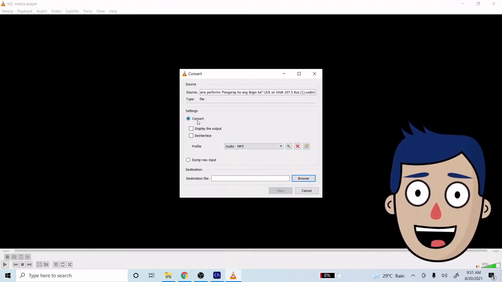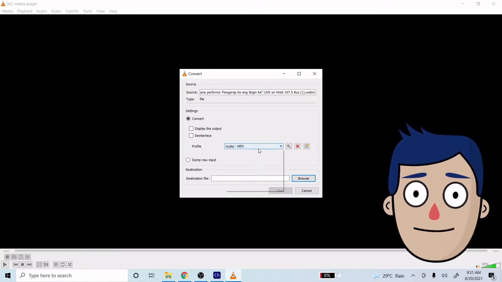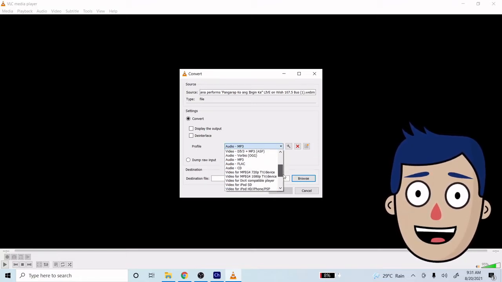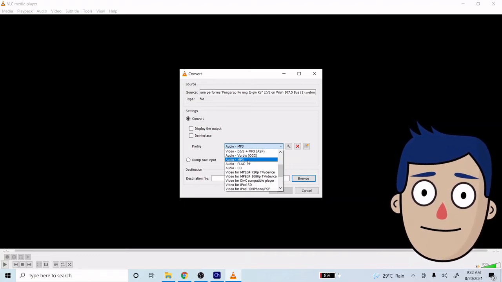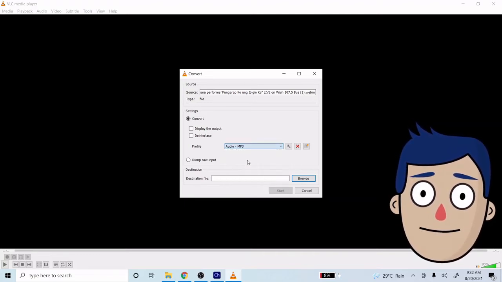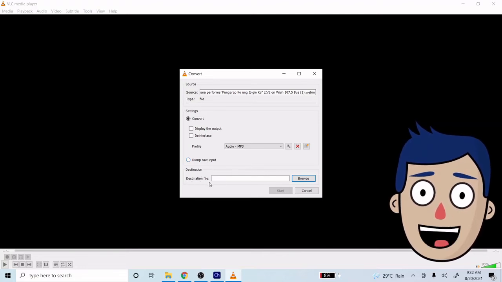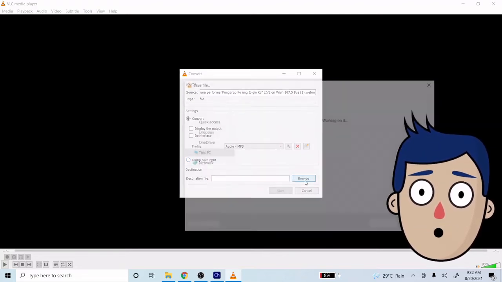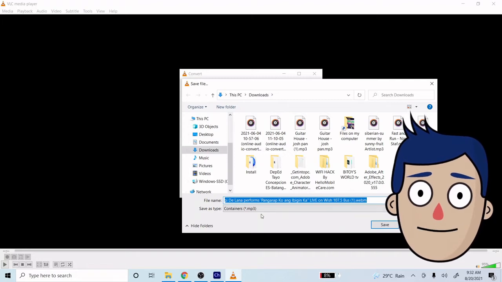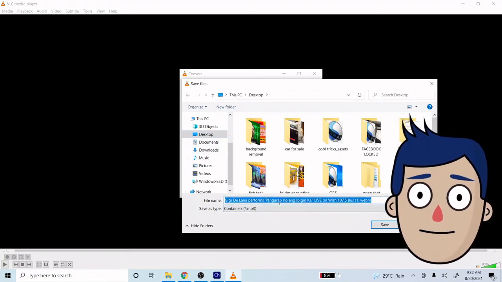Dito sa may settings, convert, under the profile, merong mga file type dito na pwede nyo i-select. So for the sake of this tutorial, i-convert natin siya as an audio MP3. So i-select ko yung audio MP3 and dito sa bandang baba meron ditong destination file. I-browse ko lang siya kung saan ko siya gustong i-save. So i-save ko siya sa desktop.